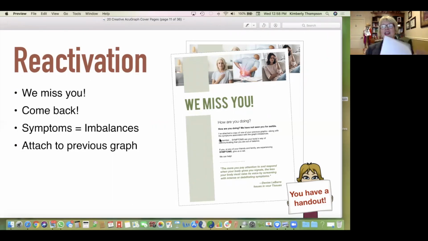And here's what you need to recognize. If you go in and you find that some patients are not active anymore and you know that they're a good candidate for coming back, if you'll go in and click on an old graph of theirs, and then when you are giving them their analysis, make sure you print on the graph and the symptoms related to the graph. And this cover page is so simple. This will just go in the mail to them or in their email, and they will see your cover page. It says, "We miss you. How are you doing? We're just trying to touch base."